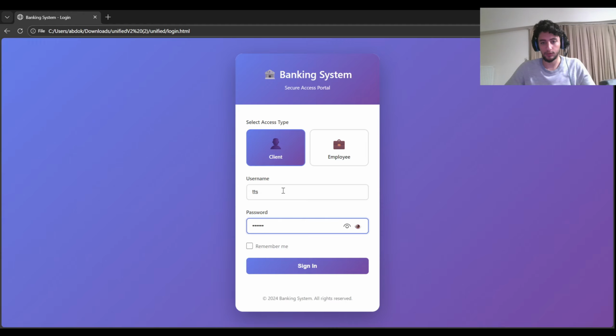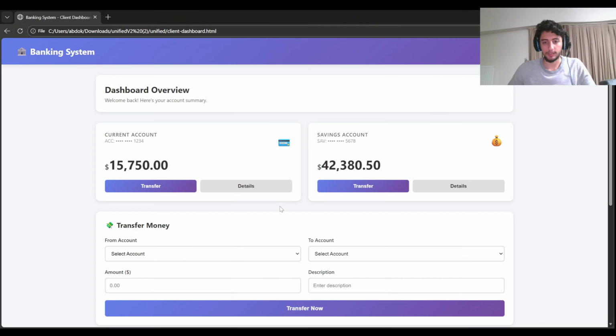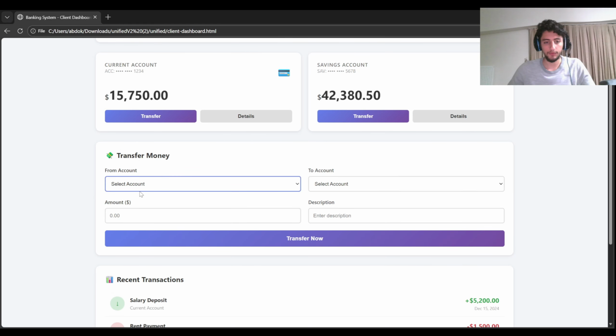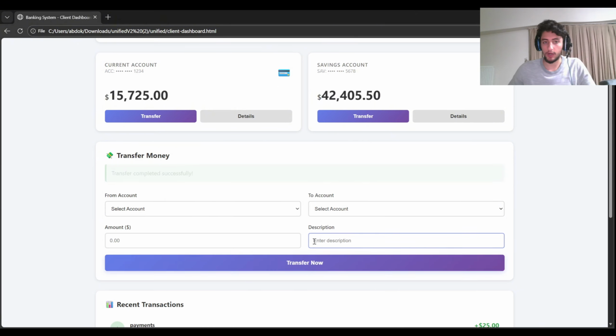And now we are going to continue with the client side of the demo. As you can see, it's a very basic client side banking system. You can transfer money from your different accounts. For example, from your current account to the savings account, we add and we choose the value that we want to transfer. For example, 25, and we need to enter a description. For example, for payments or whatever, and we click transfer.